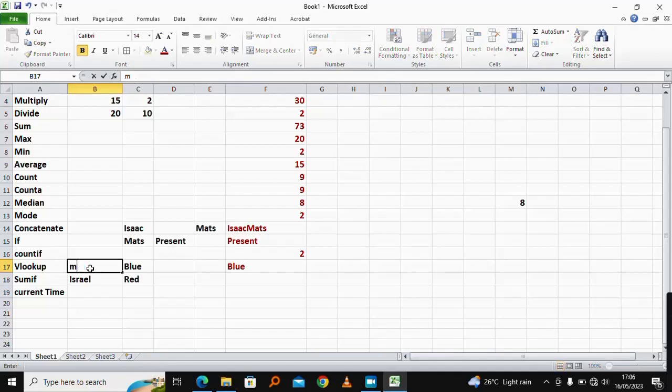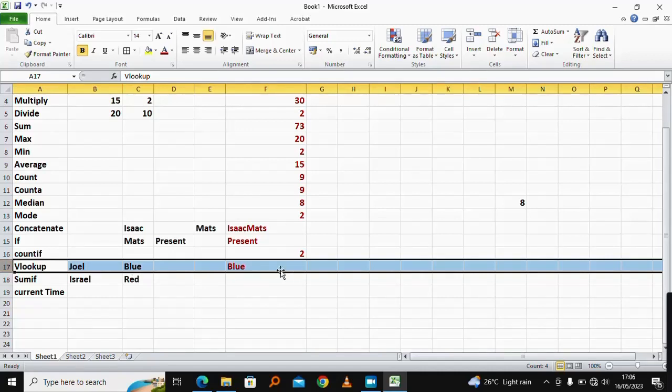Let me see. If here is Moses, who is nowhere in the range, there is no answer. If here is Israel, it gives red. If here is Joel, watch here, it gives me blue. So that is how the VLOOKUP works.